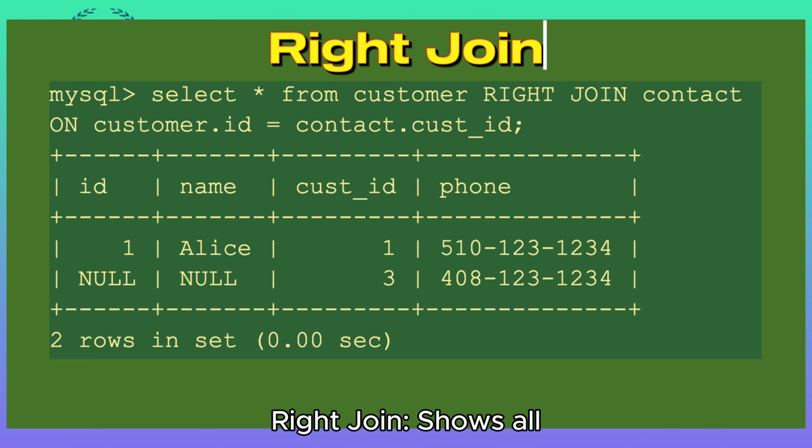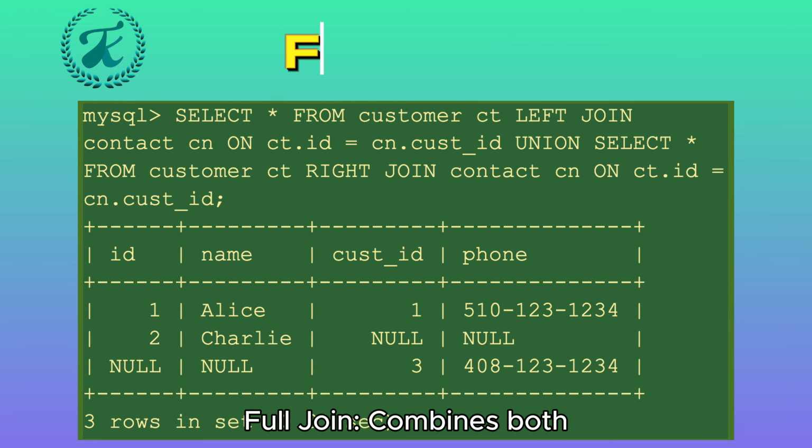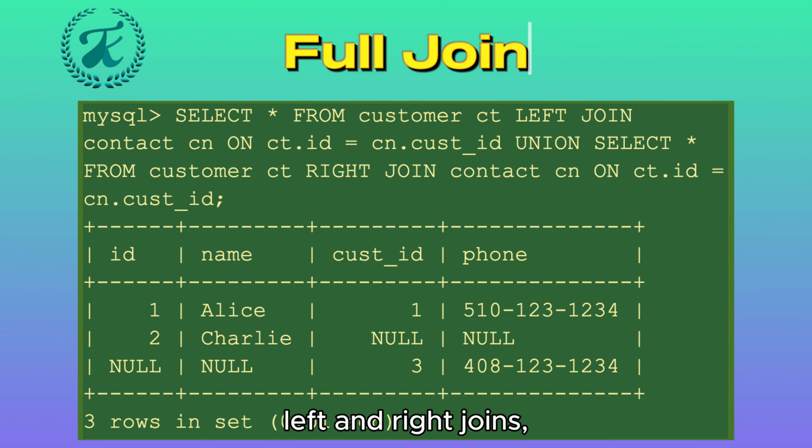2. Right join. Shows all contacts, even if they don't belong to a customer, filling in with empty information for customers. 3. Full join. Combines both left and right joins, showing all customers and all contacts, filling in with empty information where there are no matches. MySQL doesn't support full join, but it can be achieved using union on left and right join.